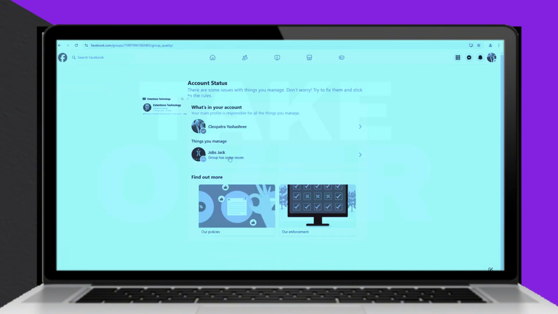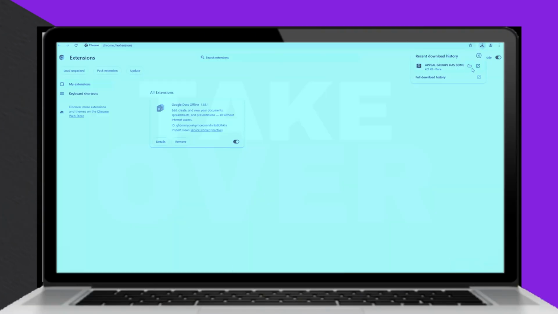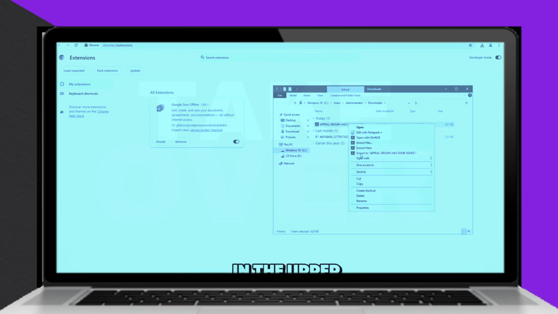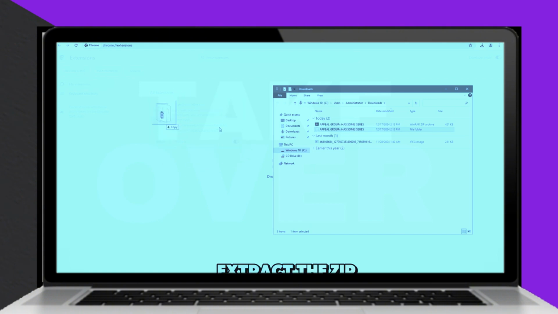Download the provided zip file and save it somewhere accessible like your desktop. Open Google Chrome, navigate to the extensions page by selecting the 3 dots in the upper right corner, then choose More Tools and Extensions. Enable developer mode at the top right of this page. Extract the downloaded zip file and drag and drop the extracted folder into the extensions page to install it.